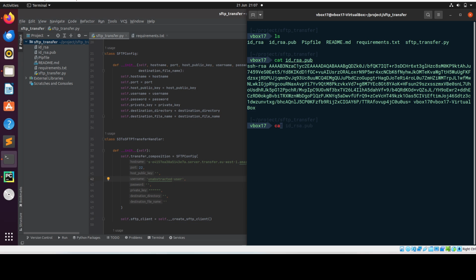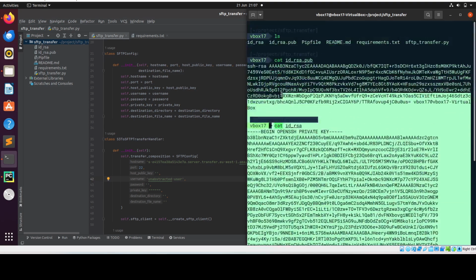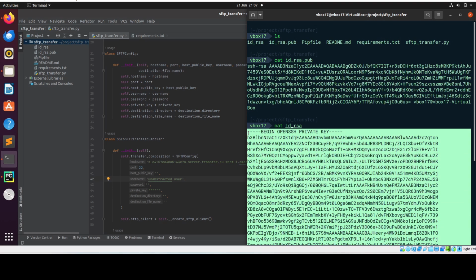Now here what we are going to do, I'm doing a cat on id_rsa only. So this is my private key. I'll copy this entire thing and paste over here.